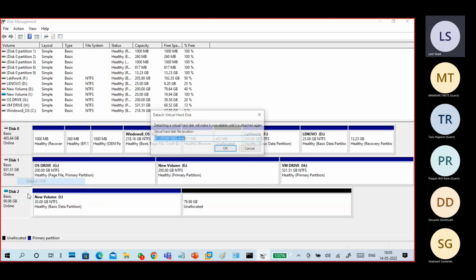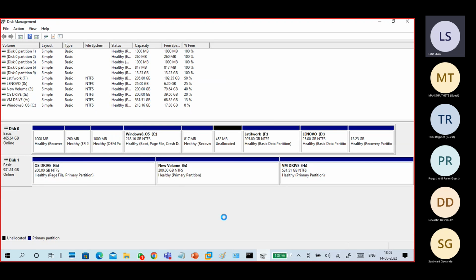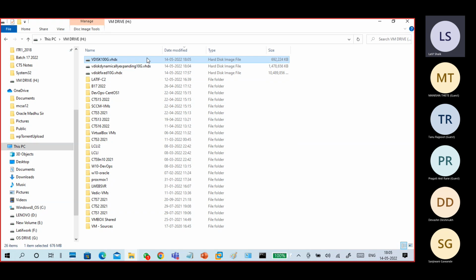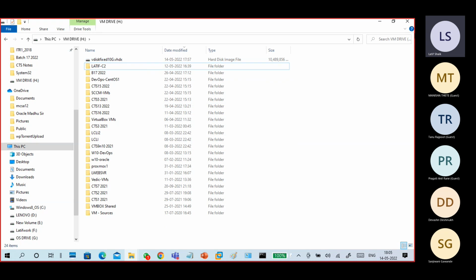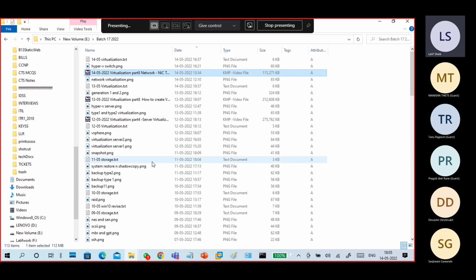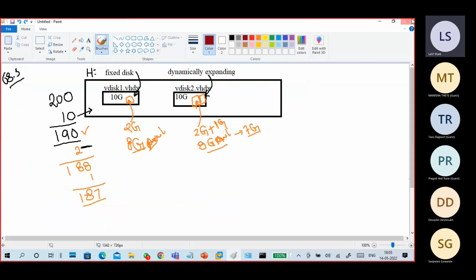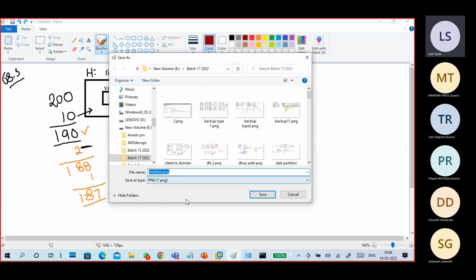Guys, do you understand the whole concept of virtual hard disk, fixed disk, and dynamically expanding disk? Yes, sir. So this is about your storage, but I will also tell you about the differencing disk and how to create it. But this is good; at least understanding up to a certain point is important.